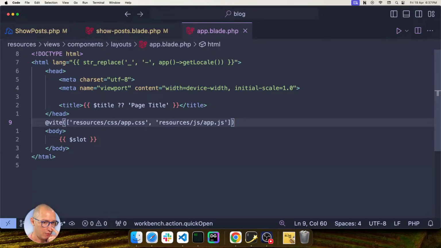So where do we put the navbar? It should be around. Should we make a component for it? Maybe, right? Let's make a component for it.